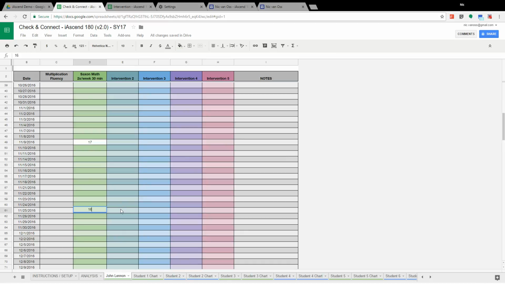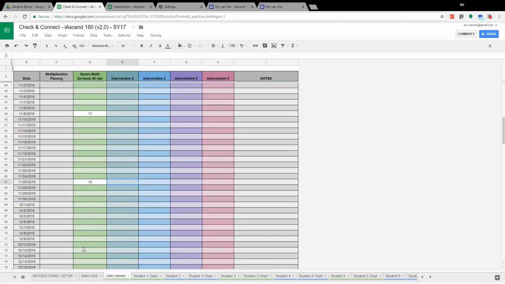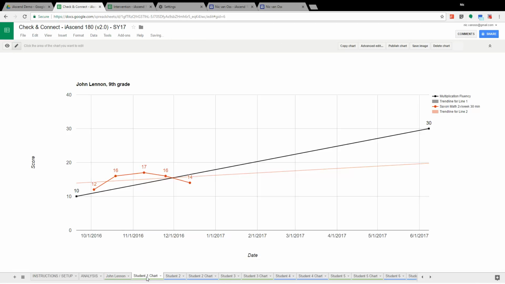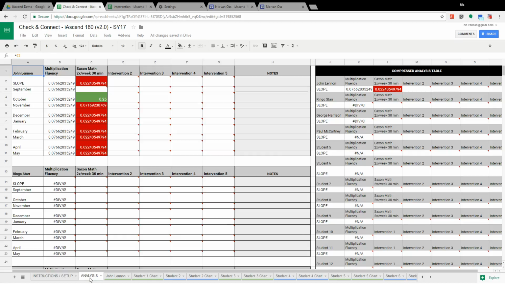So say that things are stagnant. They even start to trend down a little bit. Okay, so now our trend line is a little bit more flat. Let's see what that looks like on the analysis tab. So you see we have that preserved October where things were green. The trend line was pointing up above the aim line, but now things are stagnating and we are red because we want to be at a 0.07 slope and we're at a 0.02.